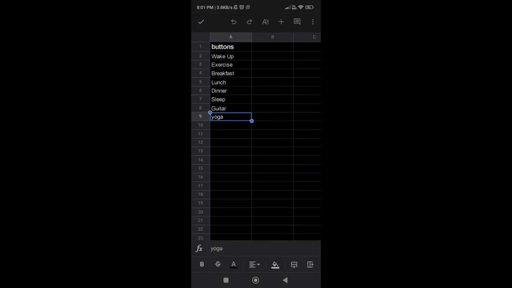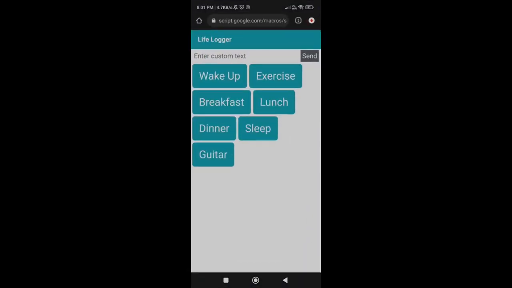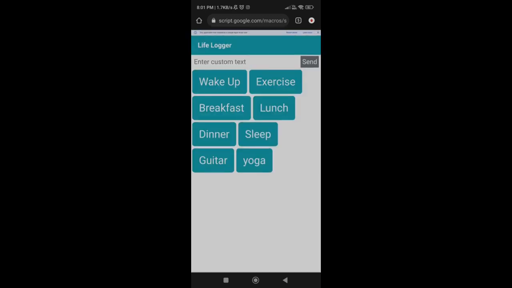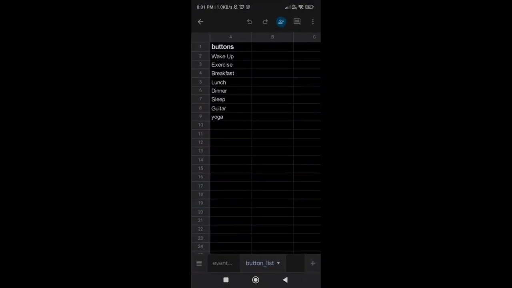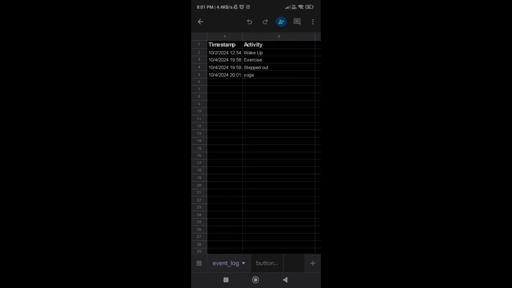So let's say I add yoga. Now the next time when I reload this page, so let's reload it, I should have another button for yoga. So if I press yoga, it should update yoga at 8:01. Let's see if it worked. I go back to the sheets, go to event log, and yeah, at 8:01 we've got yoga.